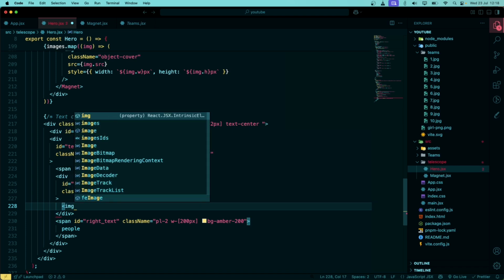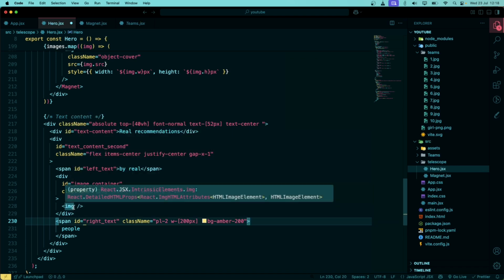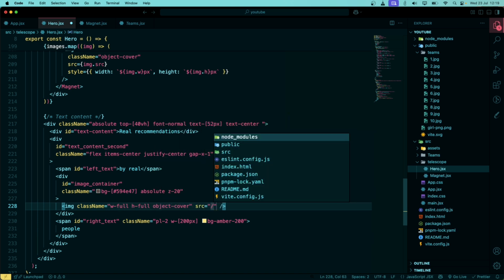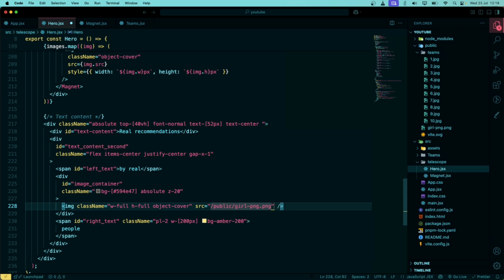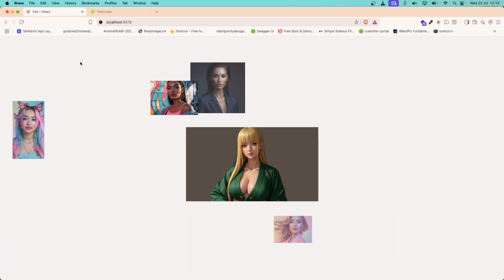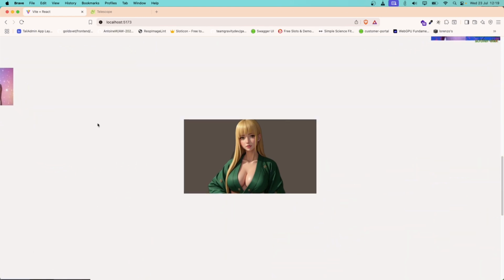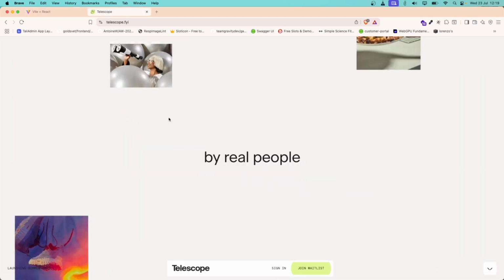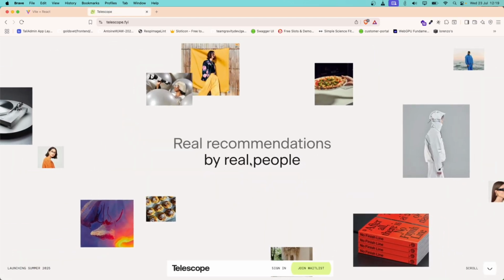I will use an image tag for that, like this. I will give it a class name of w-full, h-full, object-cover, and for the source I have put the image inside this public folder. And now if I save this, as you can see the image has appeared like this. And if I scroll, yeah, the image is hiding the text. As you can see in the original site, the image has scale 0. I mean the image is not visible in the viewport at start.